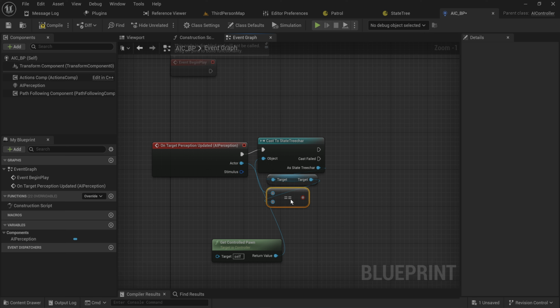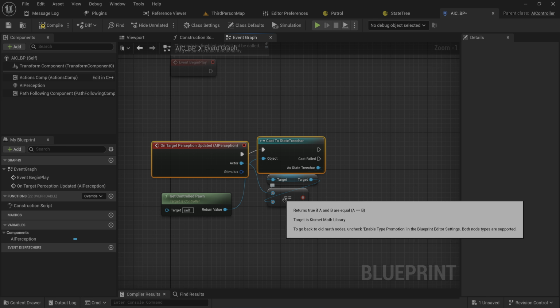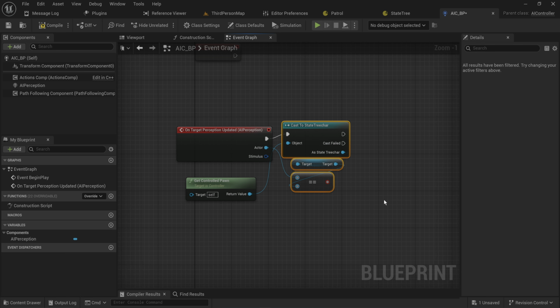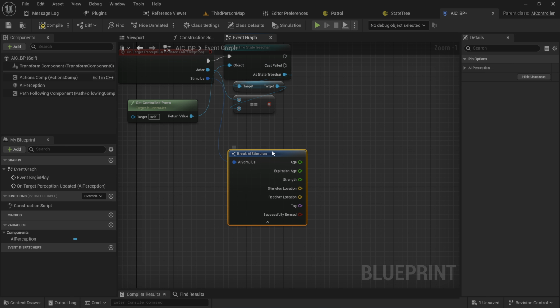Before anybody complains about casting, since this is always going to be running on a state tree character anyway, this doesn't cost anything because everything is loaded into memory regardless. So if the thing that just updated our perception is in fact the target that we're supposed to be looking out for, we're going to break the stimulus so that we can see the stimulus location.